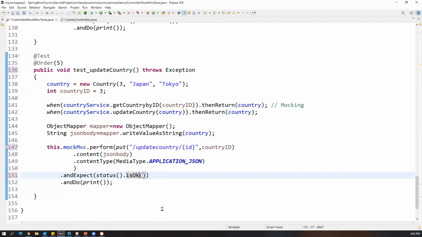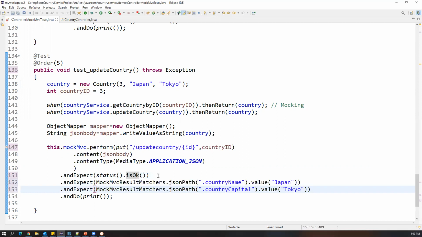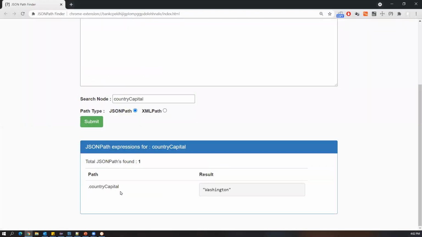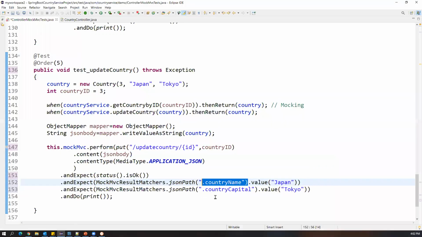And if you want to verify the body also, for example, I want to check Japan and Tokyo, like whether the country name and capital are updated or not, we need to write two more statements. Dot andExpect, MockMvcResultMatchers dot jsonPath, and we have to specify the JSON path. As we said earlier, whenever you say JSON path, this will give you the value. From this JSON path, whatever value I'm getting should be equal to Japan. And the same capital value should be Tokyo. And finally, I'm printing the response body.